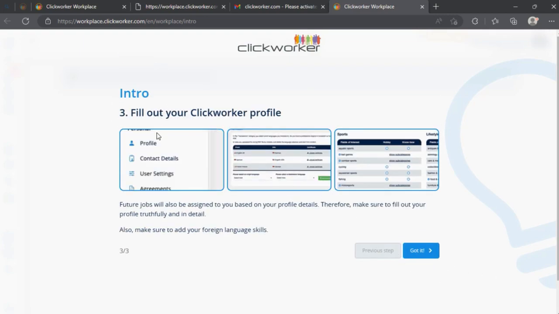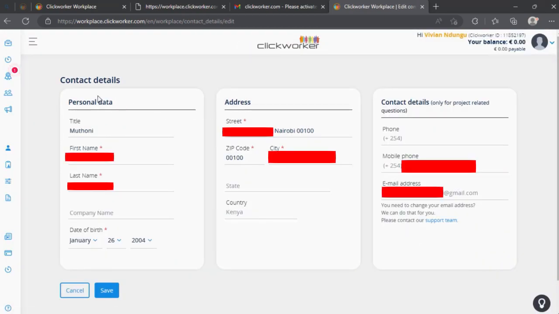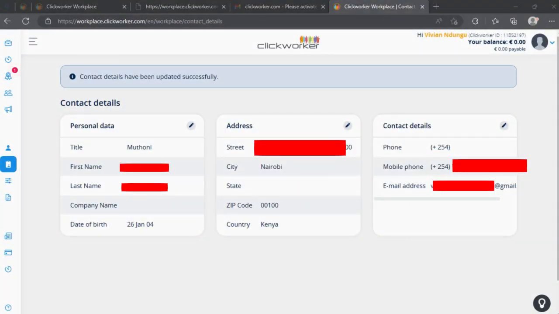Now fill out your Clickworker profile. So here are some things I would like for you guys to note. Clickworker offers you the perfect selection of jobs and assessments based on your profile, skills and qualifications. So for me, I used English United States, so the type of jobs I'm going to find on the marketplace are jobs relating to that language.